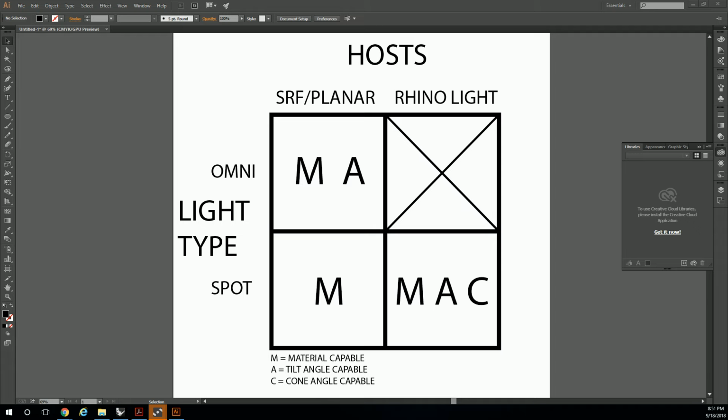So you have two primary light types that we're studying in this diagram right now. We have omni-lights and we have spotlights. And then we have two host types that we're looking at right now, and those are going to be surface or planar hosts that you model in Rhino, and Rhino light family hosts. So you've seen those in the previous videos. I'll show you them in the model again if you need to see it.